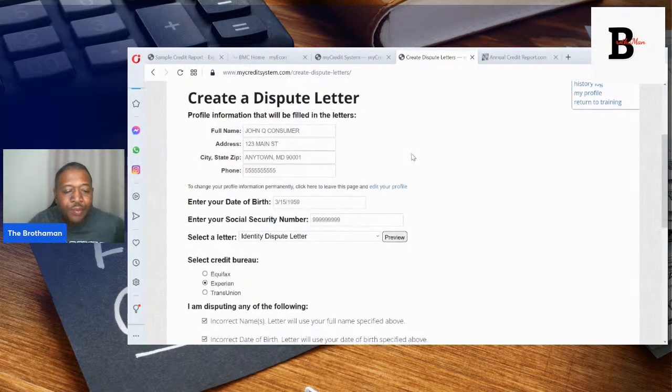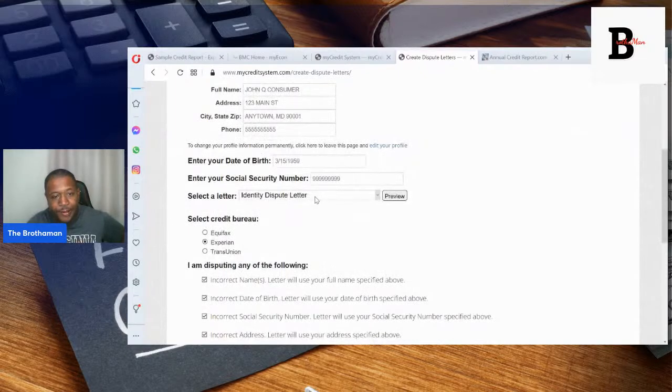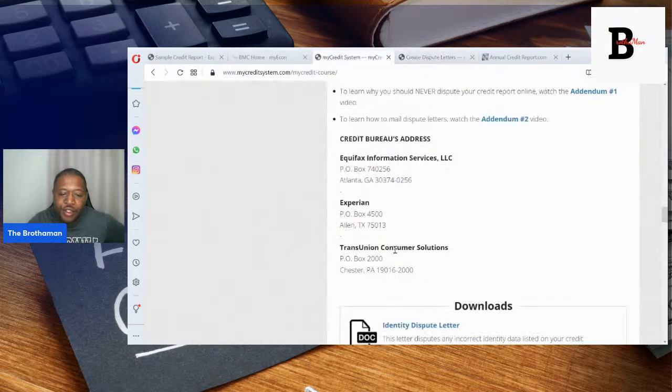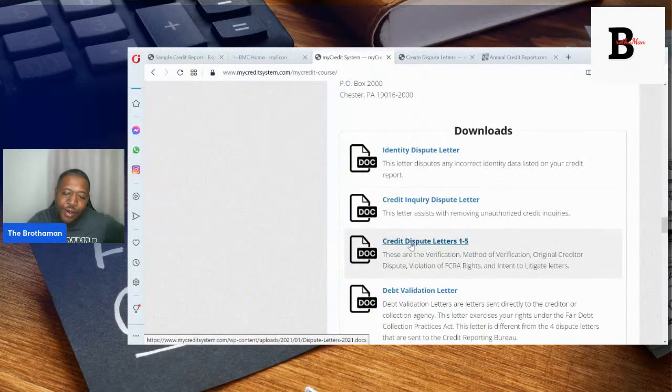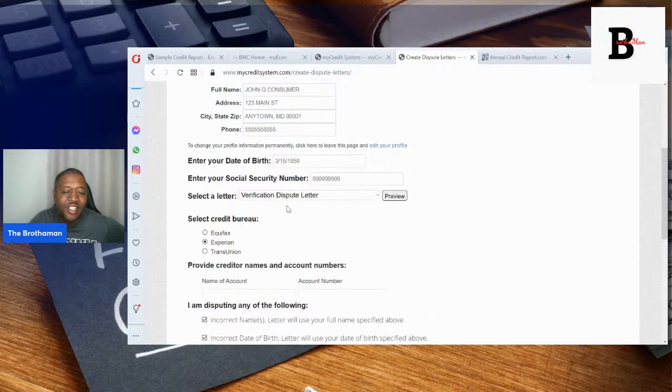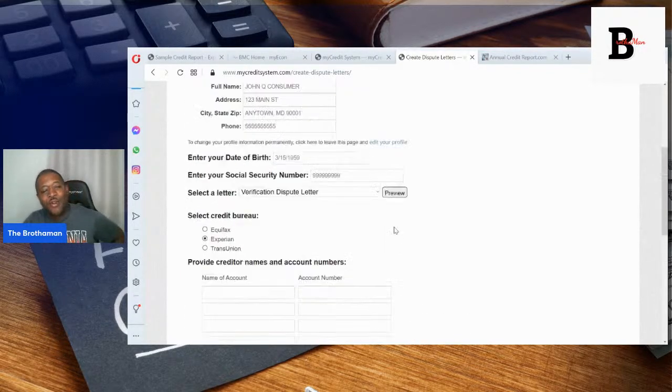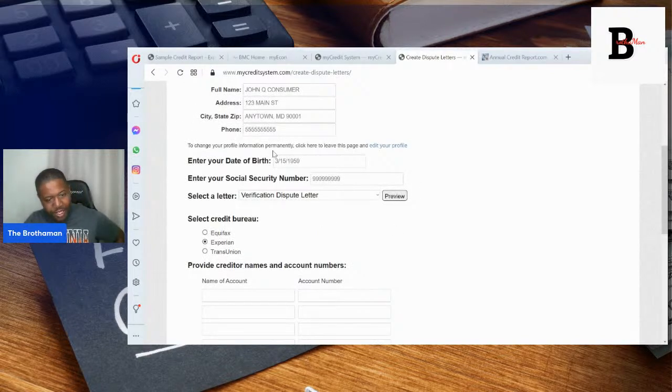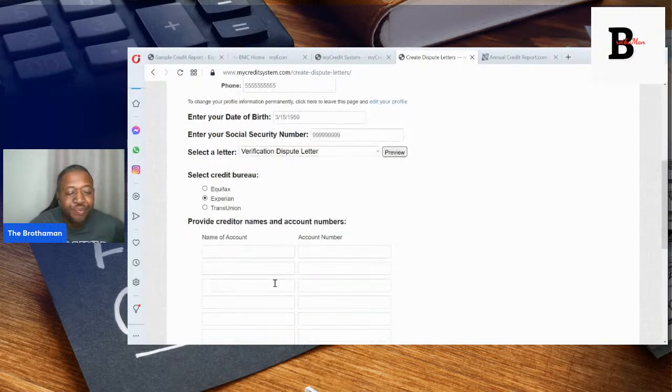How do we do that? We come back to our create a dispute letter. Number 1, we could do this: credit dispute letters 1 through 5, download a working document, and then just fill in the blanks with our personal information. Or we come to create a dispute letter, go to verification, dispute letter. Now that we already got our personal information here, we're going to fill in the name and the account number of the items we are disputing.